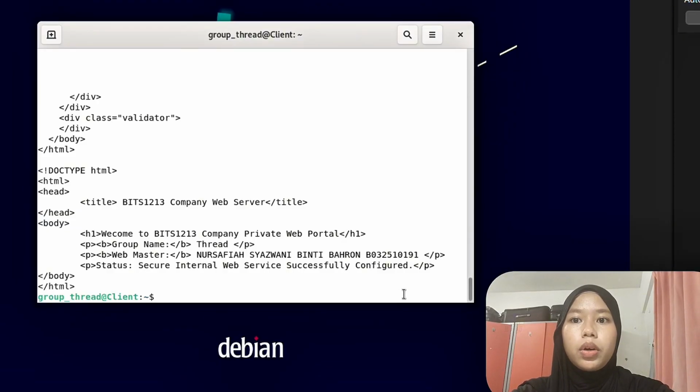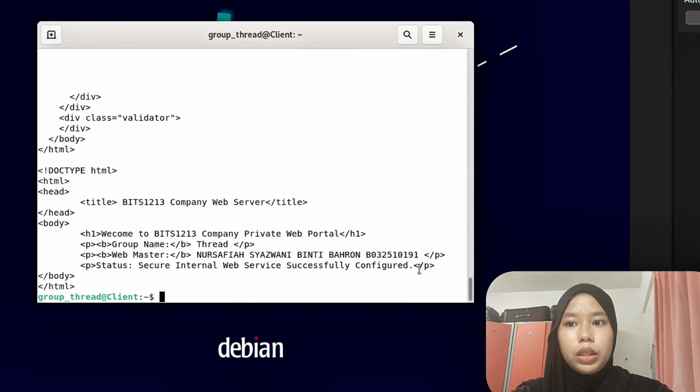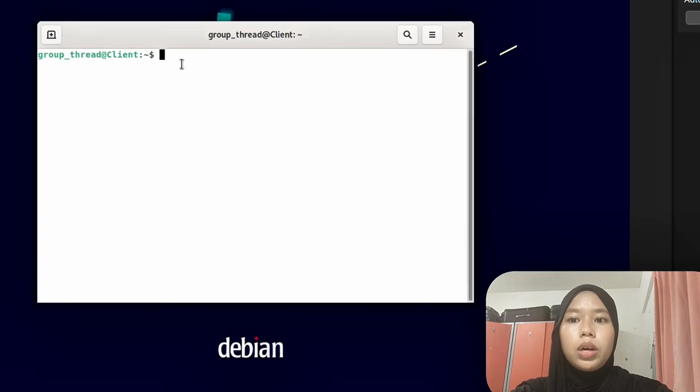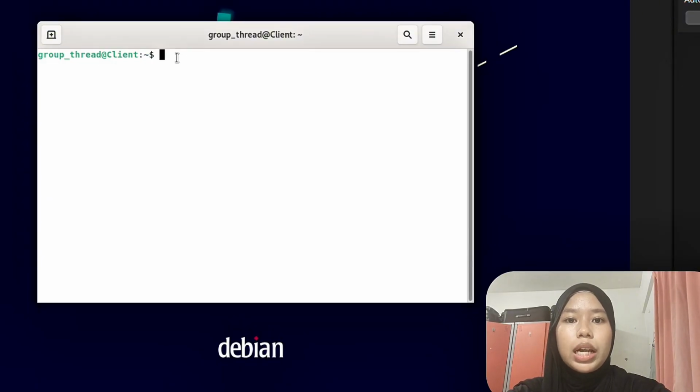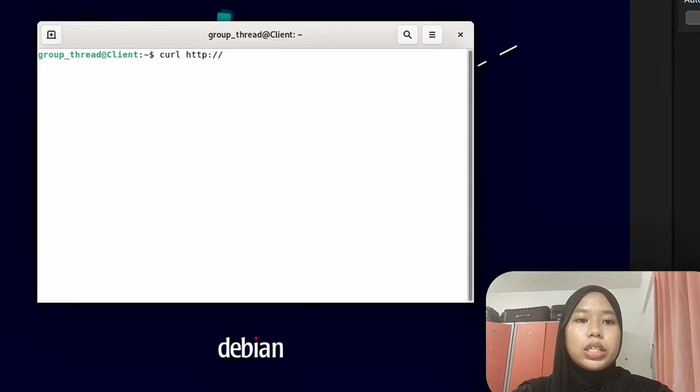Right here at the bottom of the raw payload data, it prints Welcome to the ITS 1213 company private web portal, group name Thread, webmaster. This proves that our isolated private client-server framework can run localized web service seamlessly without relying on external connection path.